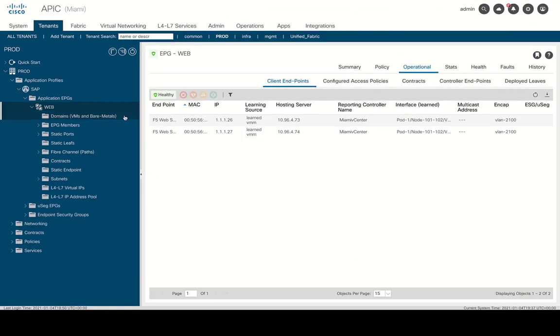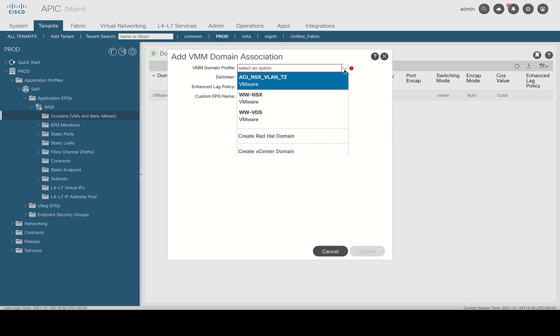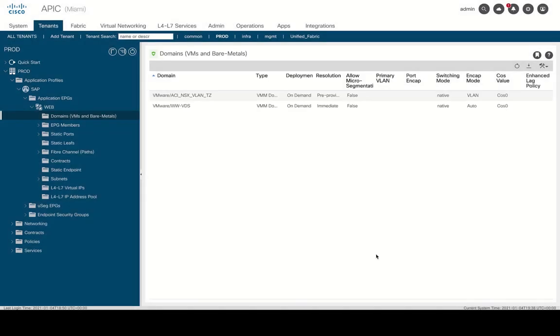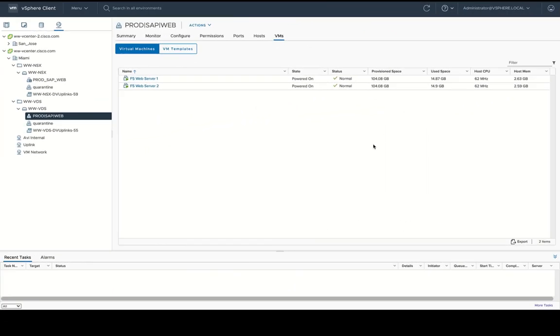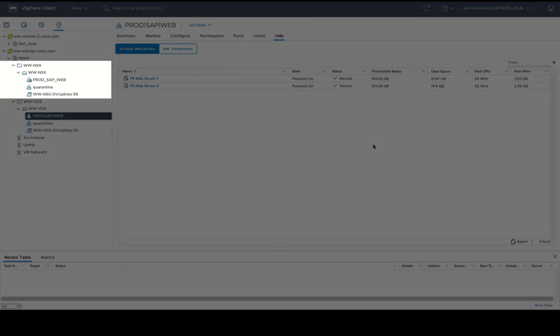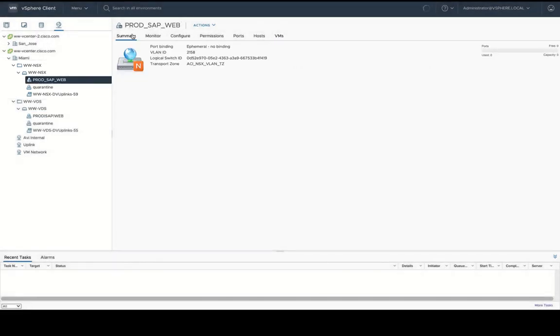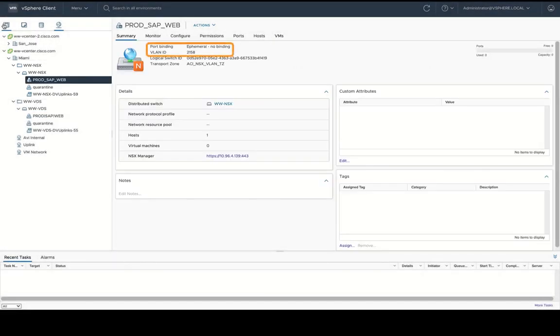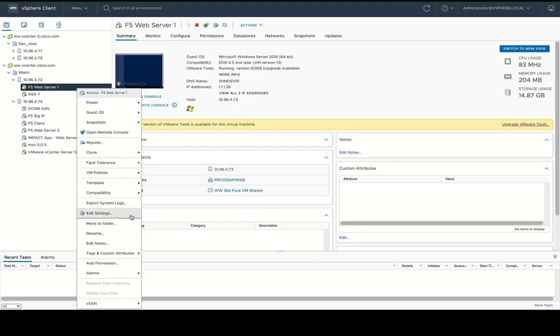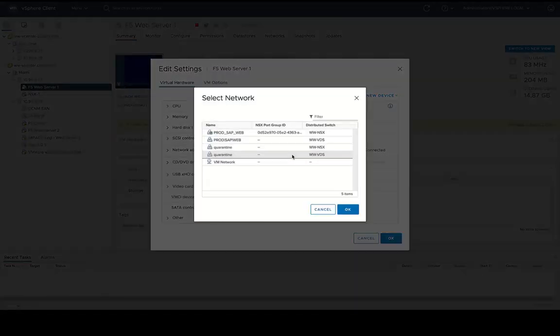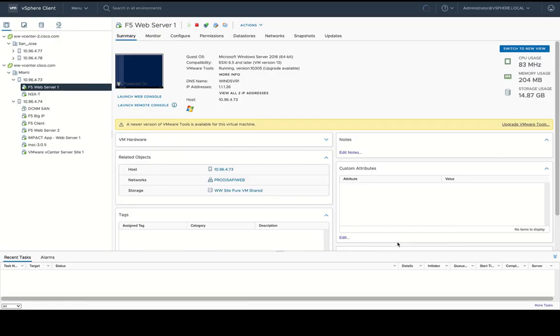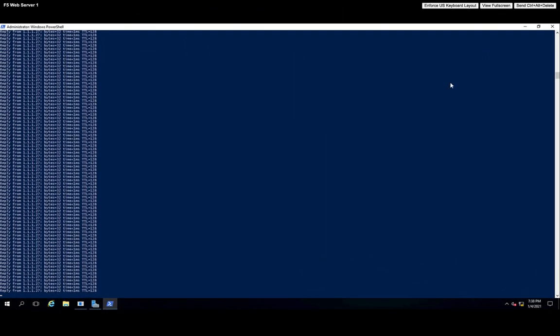I will now add my NSX VMM domain to the EPG and hit submit. If we now go into vCenter, you can see that the web EPG now appears as an NSX port group using one of the VLANs from the VLAN pool we defined. If I now change the settings for one of the VMs to use the NSX port group instead, we can see that communication is still successful.